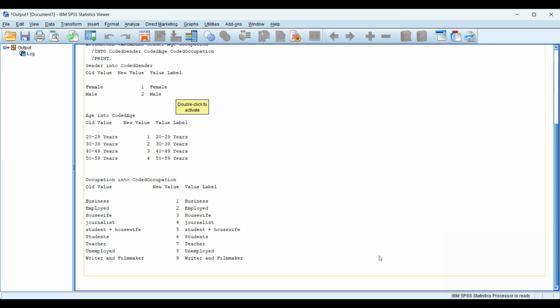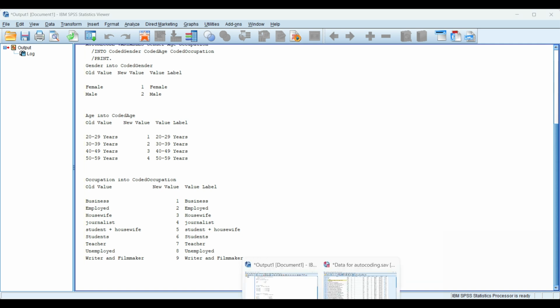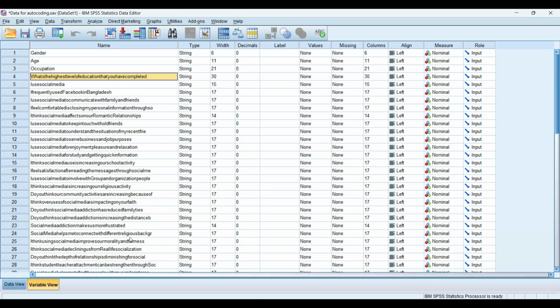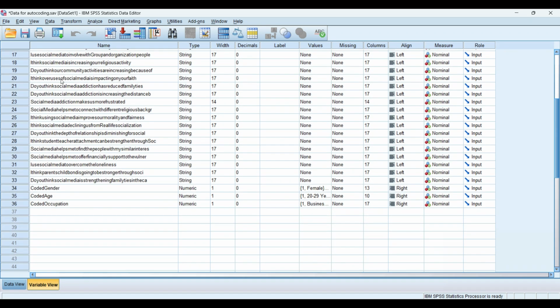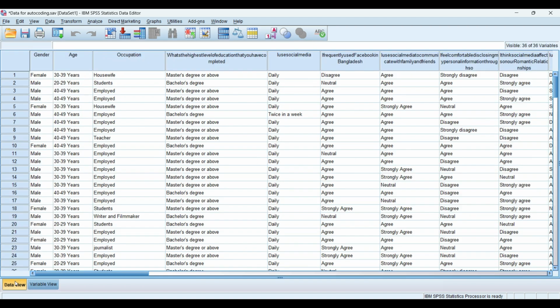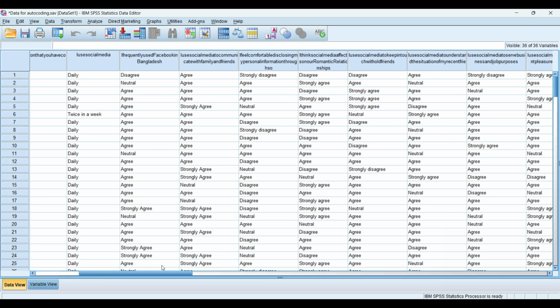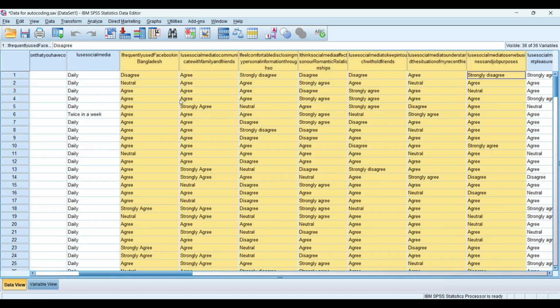So let's see how we can do the same step with survey responses, Likert scale. So we do the same thing. We come back to data, variable view. You can see here these are survey responses. If I go to data view, you can see here agree, disagree. These are survey questionnaire items based on Likert scale.